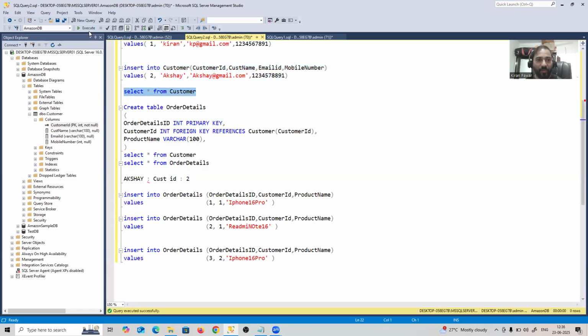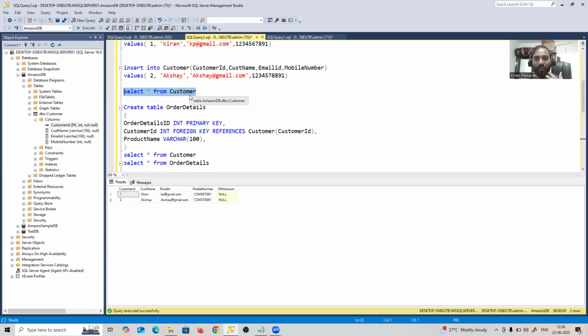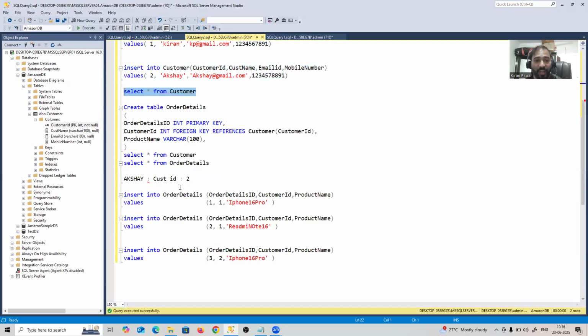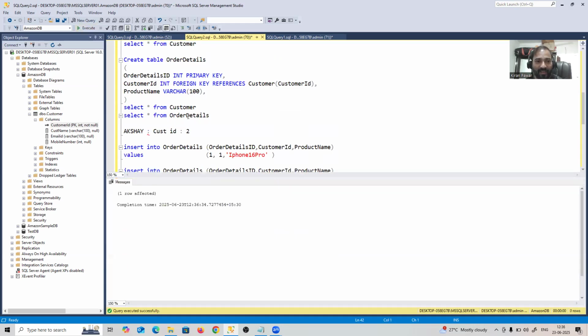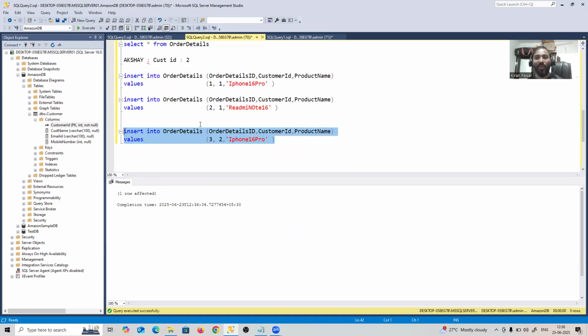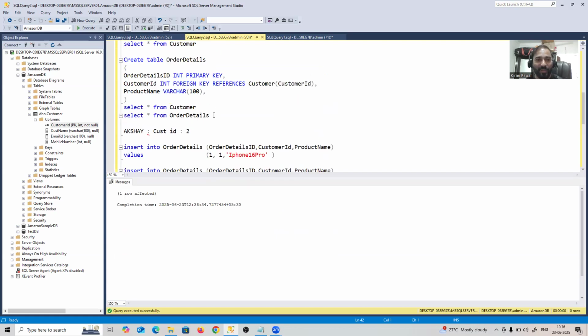Now select star from customer. Now Akshay is on the roll. Akshay is registered on the Amazon website. Now he is logged into the Amazon application, now he's part of the customer table, and now he can do the orders. Now, if you execute this, perfect. Now you can see that Akshay can order, right? So this is the power of the foreign key.